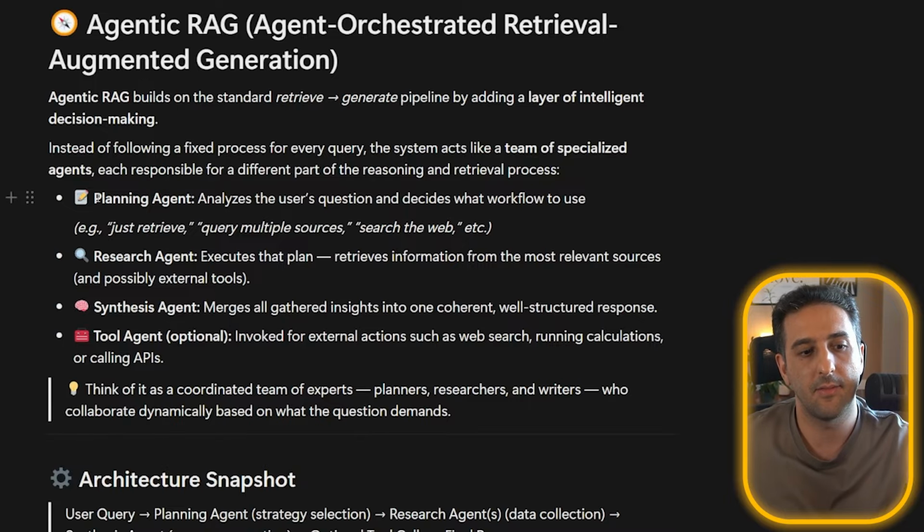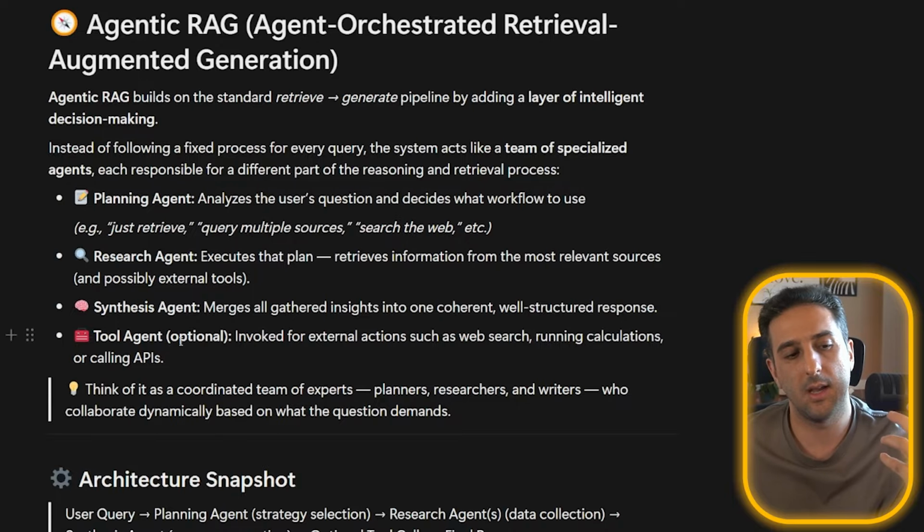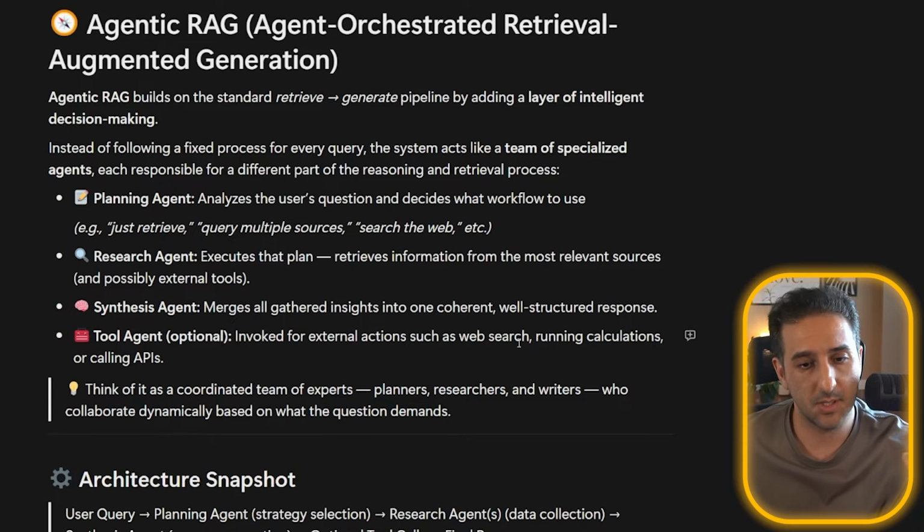So here we have a planning agent in our project that analyzes the user's question and decides what workflow to use: just retrieve, or query multiple sources, or search the web. Then we have a research agent. This agent executes that plan, retrieves information from the most relevant sources and possibly external tools. Then we have a synthesis agent. This step merges all gathered insights into one coherent and well-structured response. Then we also have a tool agent that, again, as I mentioned, can be anything. It can be invoked for external actions such as web search, running calculations, or calling different APIs.